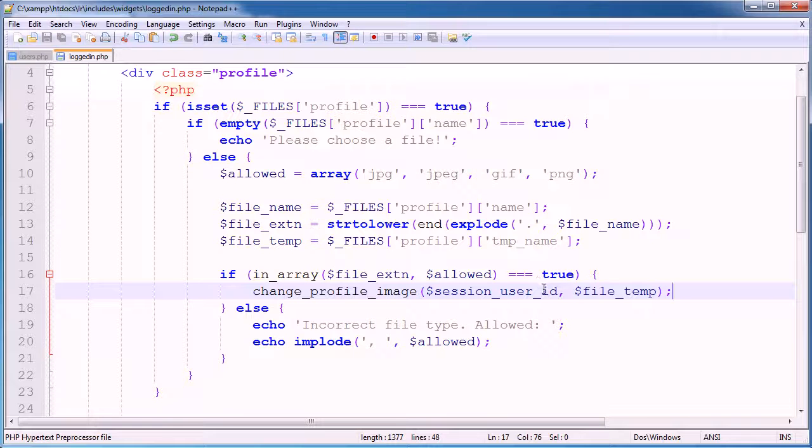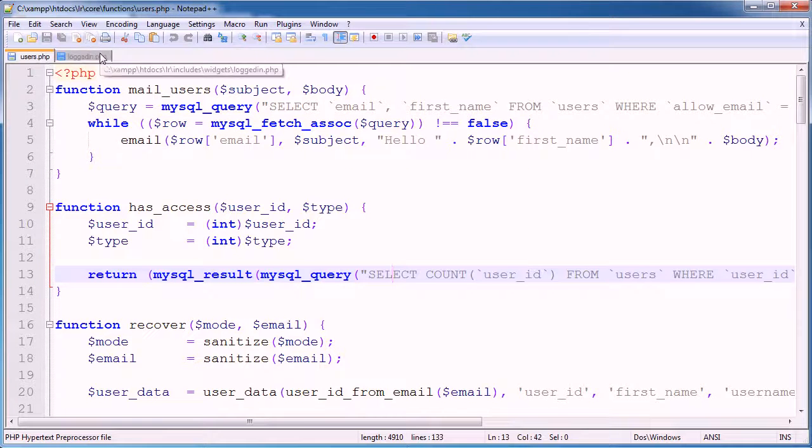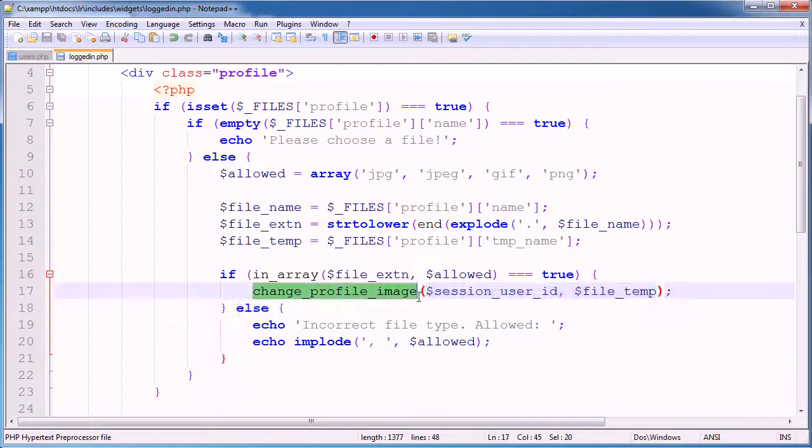So relatively straightforward. In users.php, in the next part of the tutorial, we are going to be creating this function, and that's it. Just uploading the profile picture. The user has a profile picture.